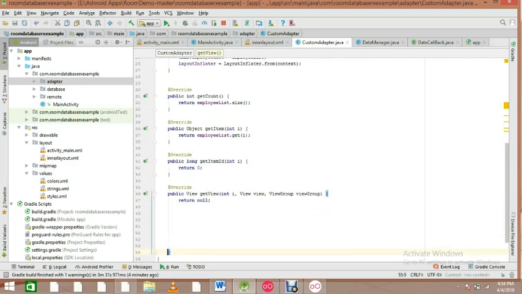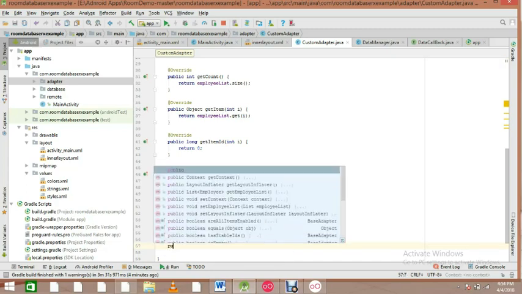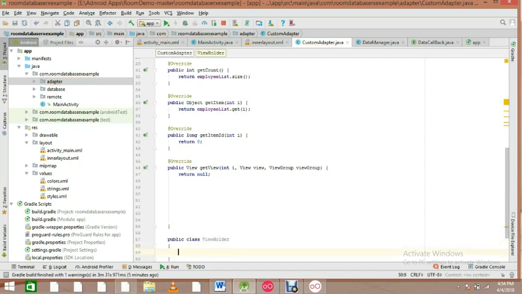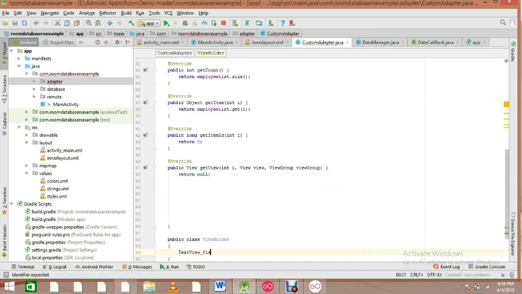And in this view, what we have to do, you just create one class here, that is your ViewHolder. In this class we have a TextView firstName, comma, lastName. Okay, so that's it here.